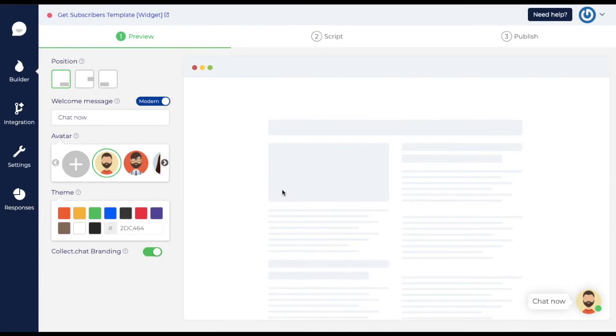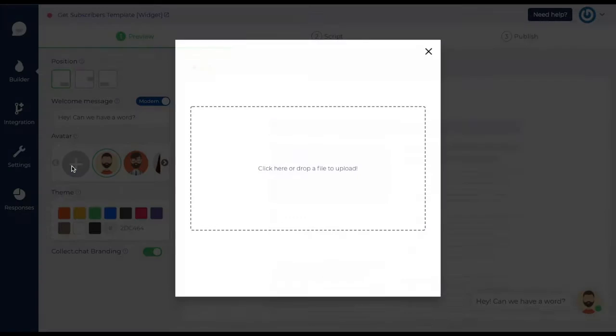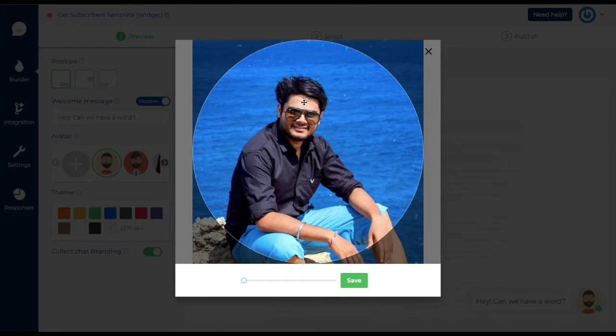The very first option is to change the position. You can keep the widget in the center or on the left side. But the ideal position is always lower right. Instead of chat now, let me ask something interesting. Now these are avatars. It is better to use a real image. Let me add it. This pic looks cool.